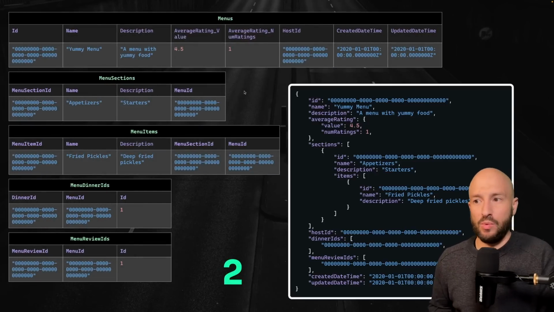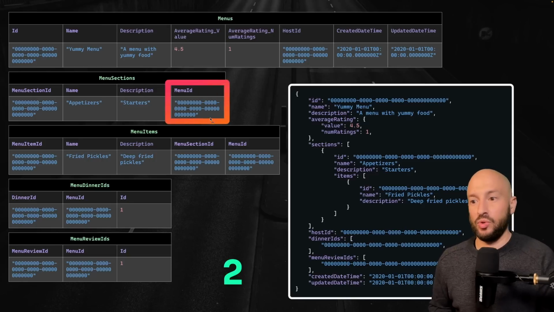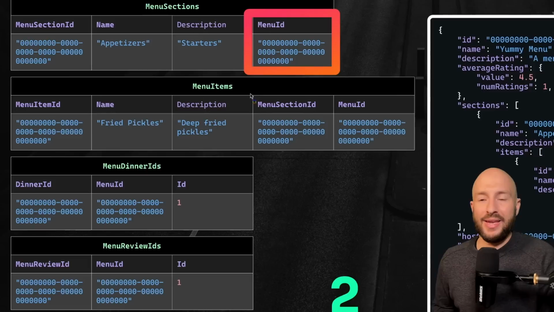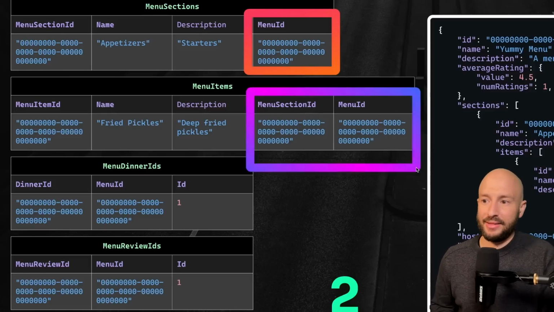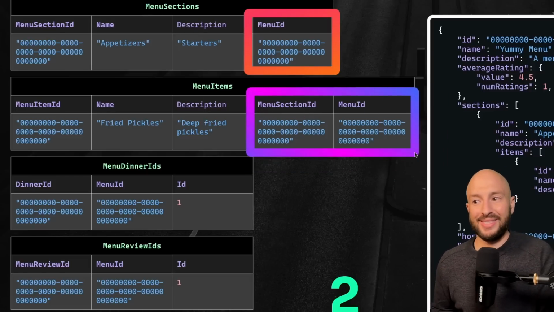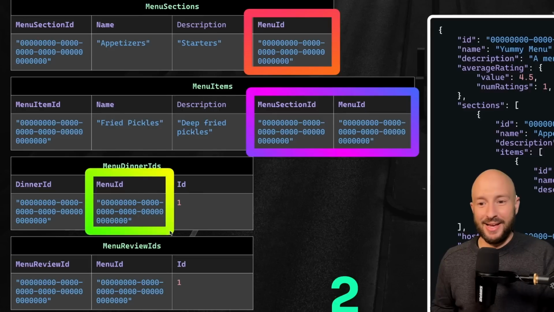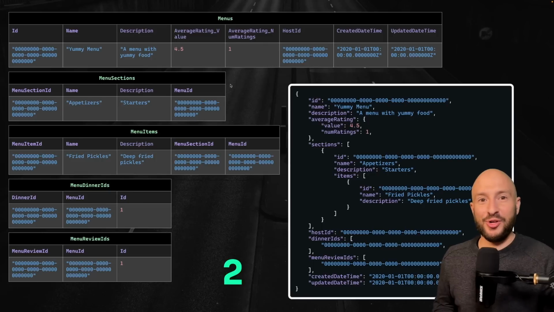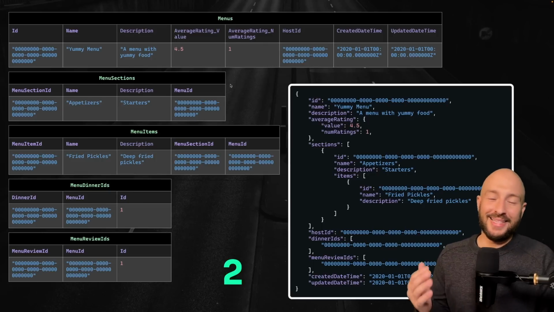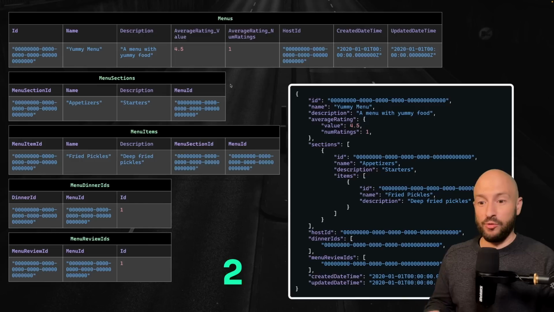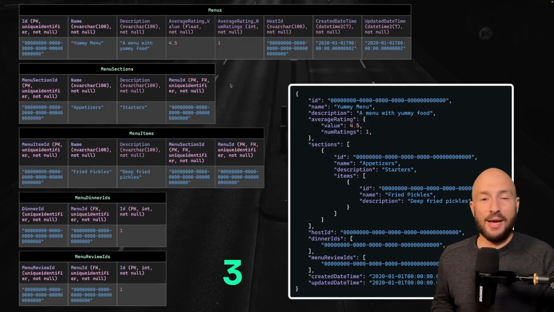Okay, so moving on to step number 2. In step number 2, what you want is to add all the various foreign keys that are used to define this relationship. So the menu section needs the menu ID. The menu item needs both the menu section ID and menu ID foreign keys. And each one of the menu dinner IDs needs the menu ID as well. Okay, so after each one of the tables has added the corresponding columns to identify the parent entity using the foreign keys, we can move on to step number 3.